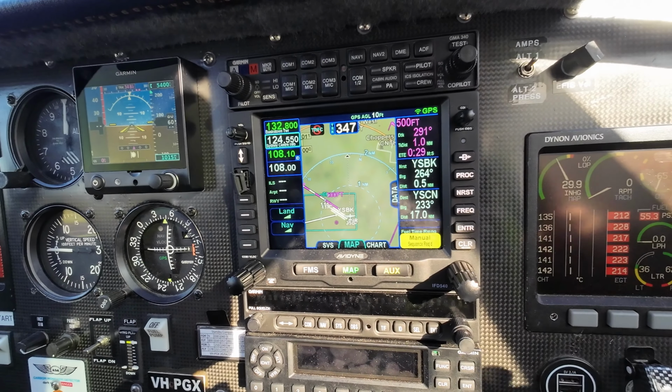So there you have it. We now have the flight plan all loaded up into the Avidyne and ready to go. So the next sequence we'll cut to is us in the aircraft getting ready for departure.